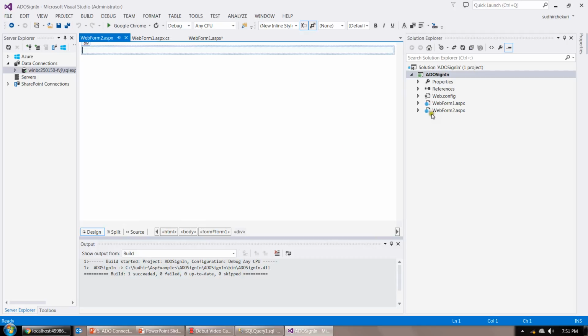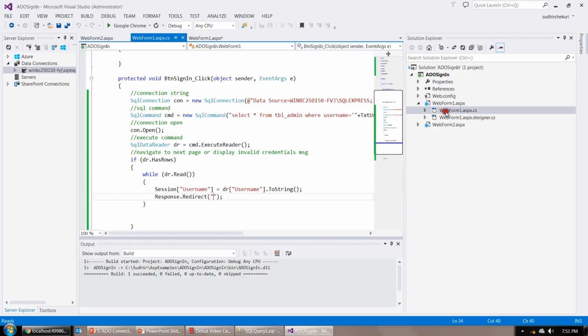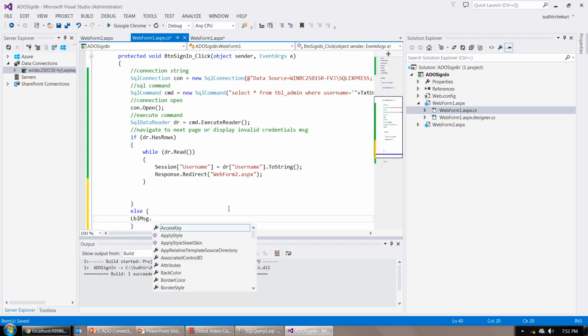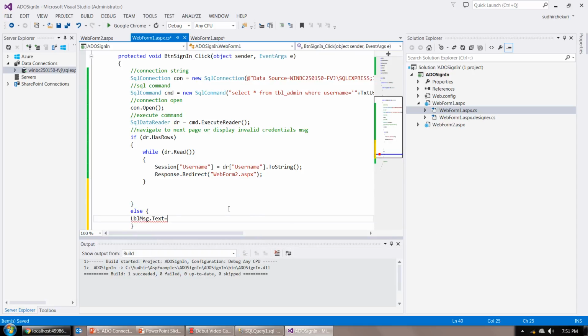If the user entered the correct username and password in WebForm1.aspx, he will navigate to WebForm2.aspx. It will go to that. Else, that means if the username and password are incorrect, in the label we have lblMessage. In that the text will be displayed as invalid credentials.